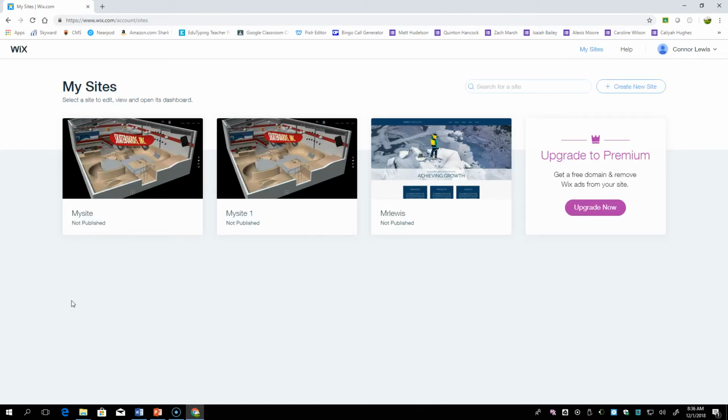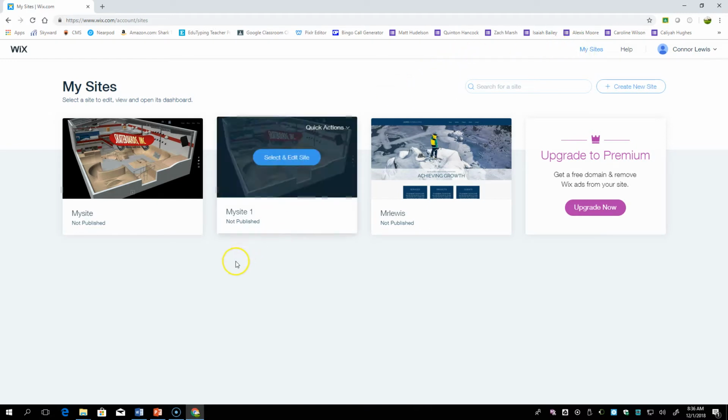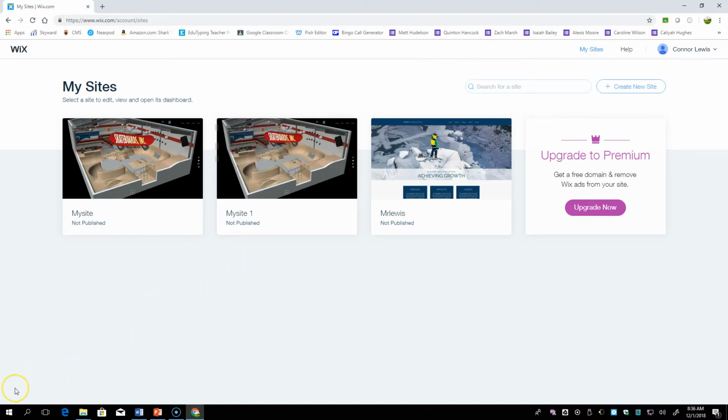Once you are in Wix.com with your login, you're going to want to hit the My Sites button located at the top right-hand corner of the page. When you hit that, you should be directed to a page that looks like this. From here, you will either notice a blank page if you have never used Wix.com, or if you have used Wix.com, you will see some of your previous sites that you have created on this page. To create a new website, we can click the Create New Site in the top right corner.